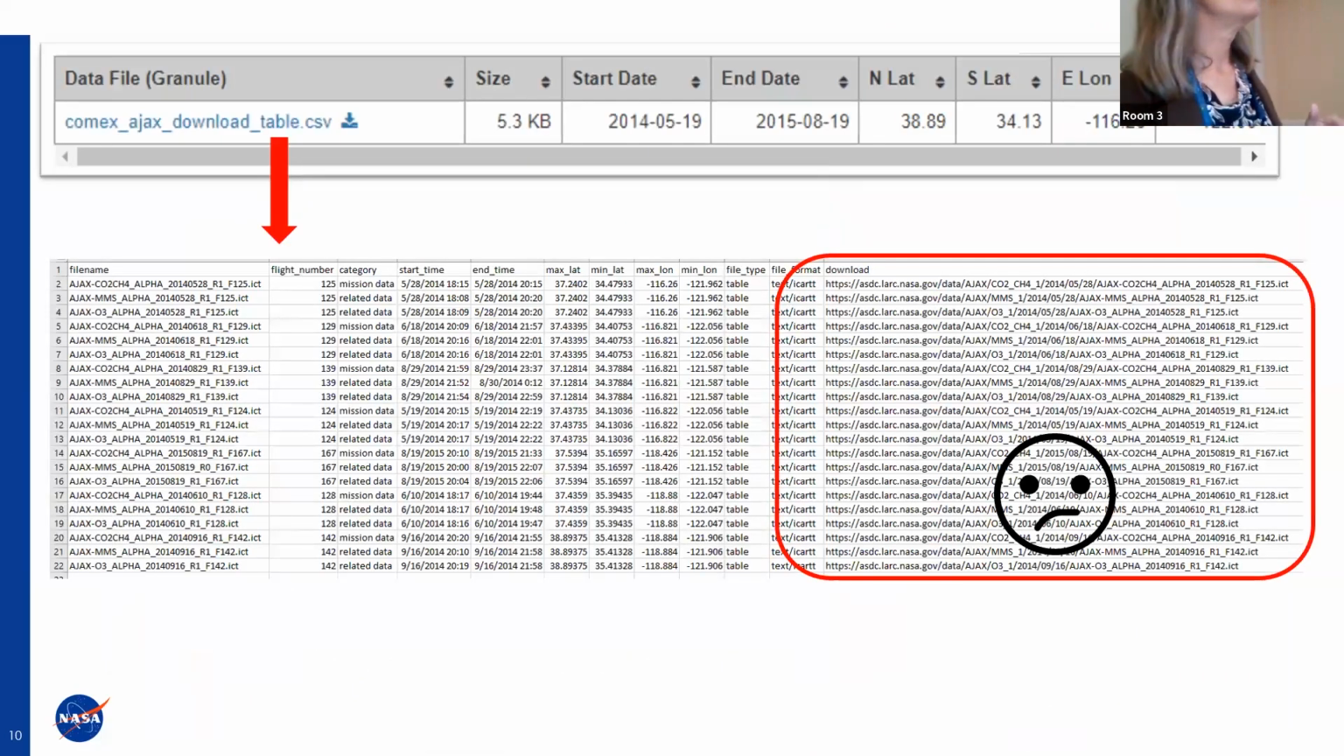And so the way we've handled this right now, which is satisfactory, is, because this data is already at another DAC but we want to associate it with the COMEX campaign, we just have a CSV file that says, here's the list of flights and where to go get it, right? Which isn't a happy solution.